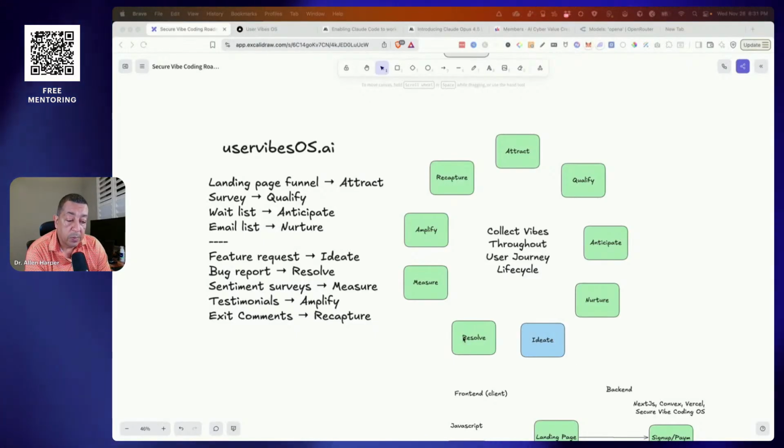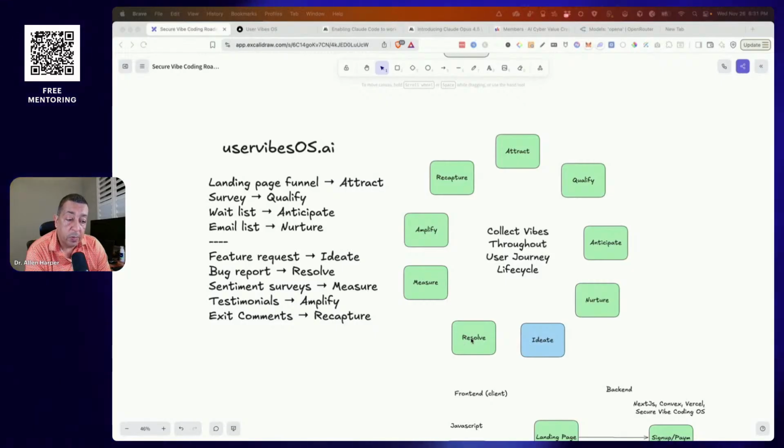The bug reports are the resolve block right here. We'll probably focus on that next. We've already started leaning in that direction. And we're going to go ahead and get at it.